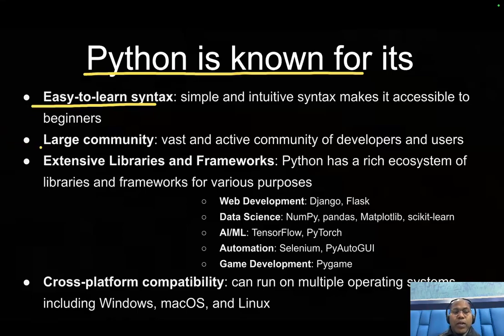And the good part is, they have a large community. Even though this is a very simple language, the community and active support are very vast, with a vast and active community of developers, users, and helpers. And even on Google search, if you want to learn something, any kind of problem, any kind of issue, lots of solutions you can find.